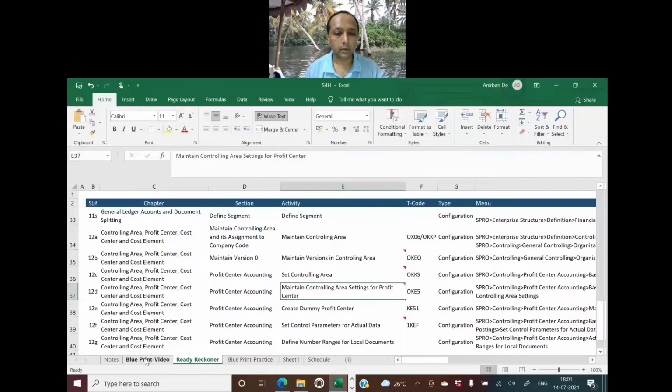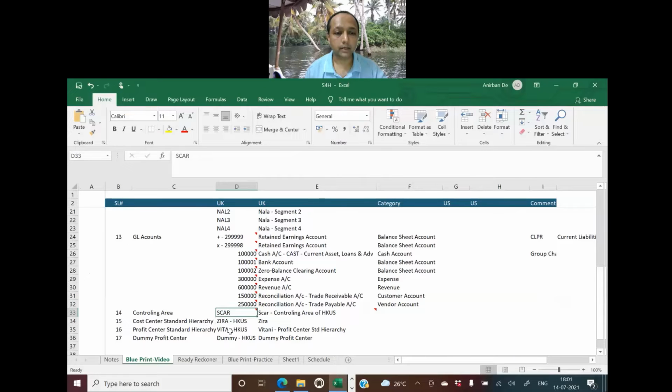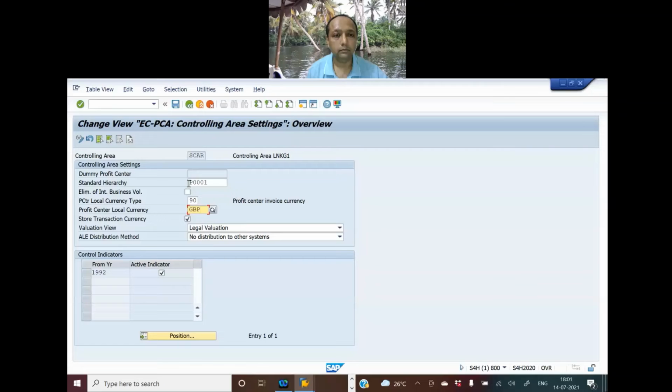For the standard hierarchy, let me go to the blueprint. Profit center standard hierarchy, I mentioned as VITA HKUS. Vitani is another name. I would rather say, instead of HKUS, LNKG1. I don't think it will all fit in there. Let me see if it fits in. So this is the profit center standard hierarchy. So that's it. We defined the profit center standard hierarchy here, and I save it.